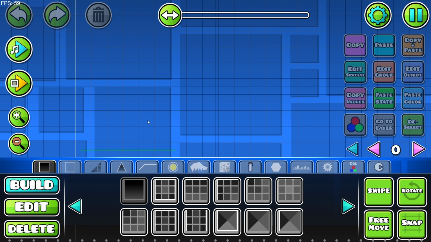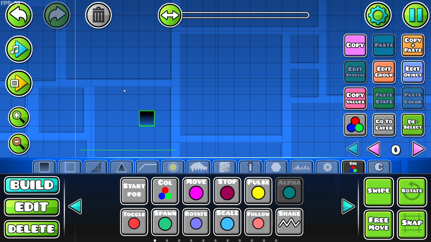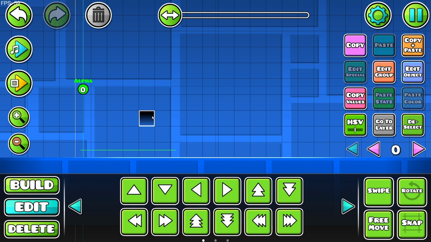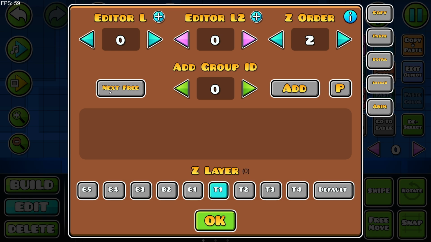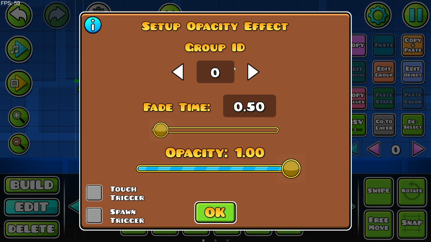So I'll just be placing down a cube as the object, and I'll be placing down the alpha trigger. There we go, here we have the alpha trigger. And if we click edit object, as you can see, this one is a super simple trigger. We just need to give the main object a group. In this case, it'll be just clicking the next free button, and it will give you one, and you just click add. And now I want to go to the alpha trigger, and you want to make it target the one group. There we go.